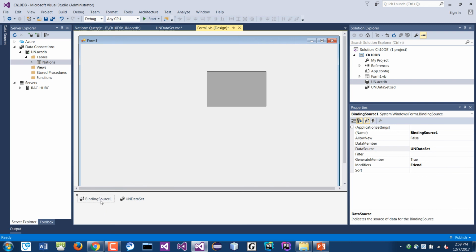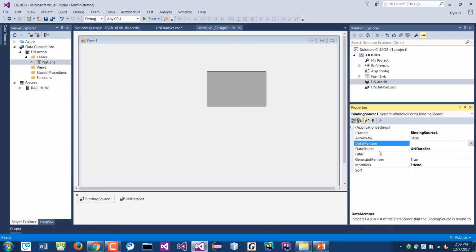Now, go back to the binding source. So usually, after you add the binding source, you connect it to the database. Okay, the next thing is on the data member here. Okay, this binding source has to connect to a table. Okay, so now if you click the drop down, you see that now we have nations there, which is that table that we selected. So if you don't select any table, you won't see it. So we want to connect to this nations table.